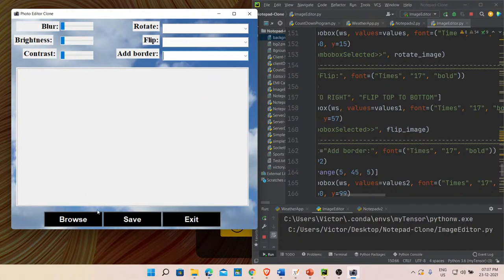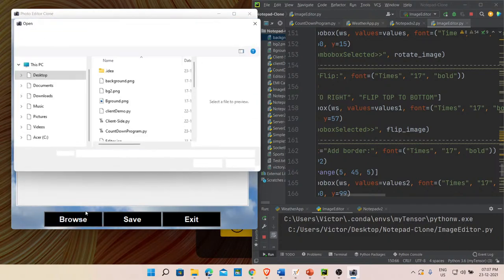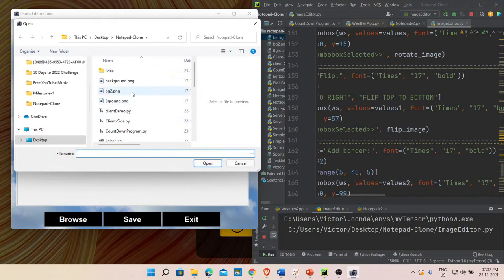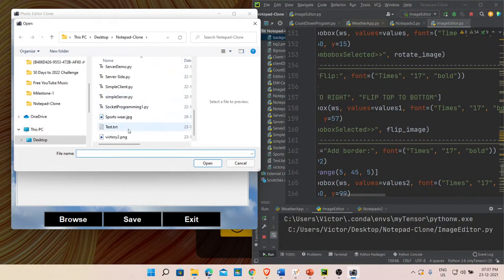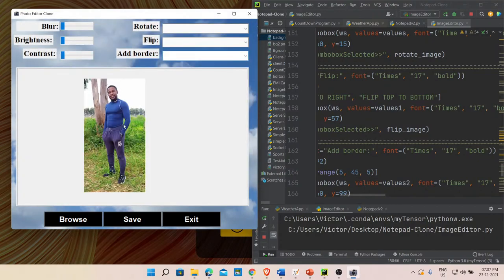So let's start. Now I'm going to browse an image. Get to the background. I kept something here I called sportswear. Now this image has appeared here. Let's apply this effect of blurring the image. Now when I slide over, I can see that, right? The image is blurred. Fine.